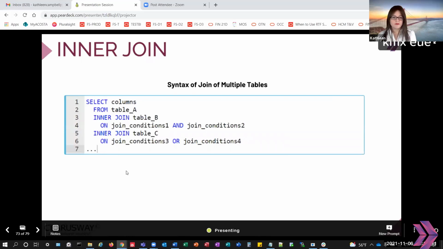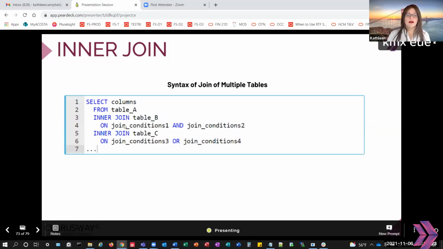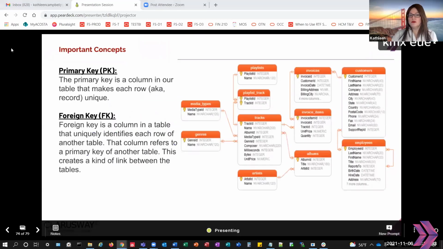Okay. We talk about inner joins. We've had table B. We can do that for as many tables as we need to relate, as long as they're related tables. So table A is related to table B on conditions 1 and 2. Table A is related to table C on other conditions. So back to this view.